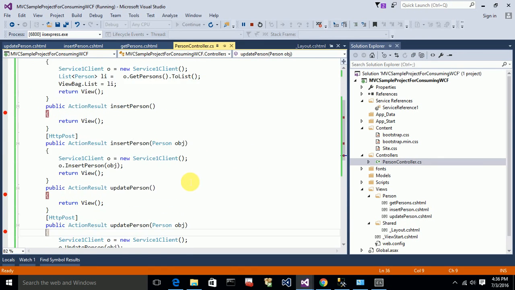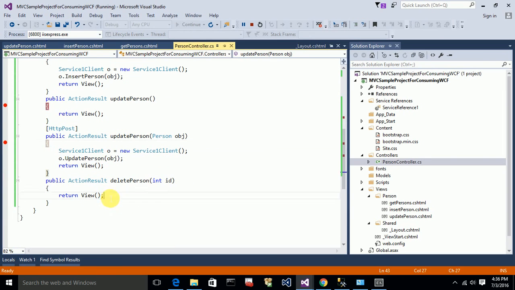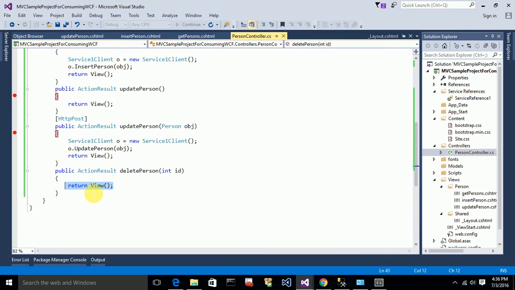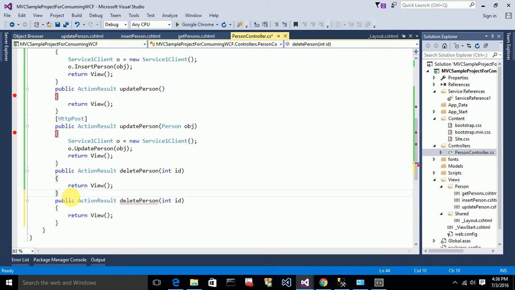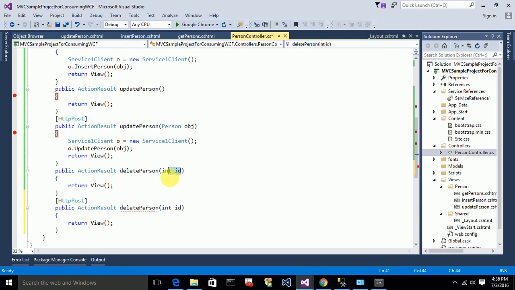So I'm done with all these 3 methods, consuming all these 3 methods, and the final method is deleting a person. So here again I want to have another action method for posting the data. This is HTTP post. And for the first action method, I just want to display an empty view, so I don't want anything. This is the action method where I will be posting the data for deleting the person.